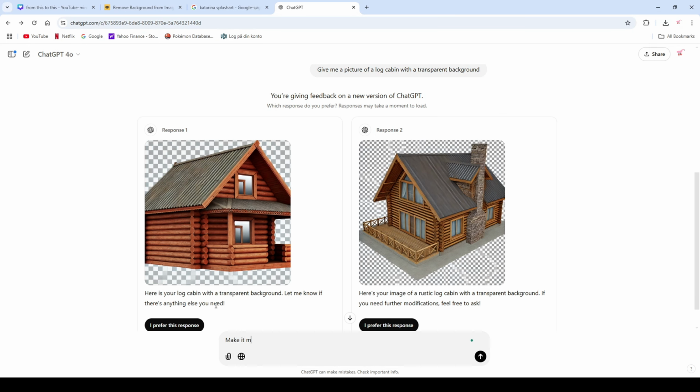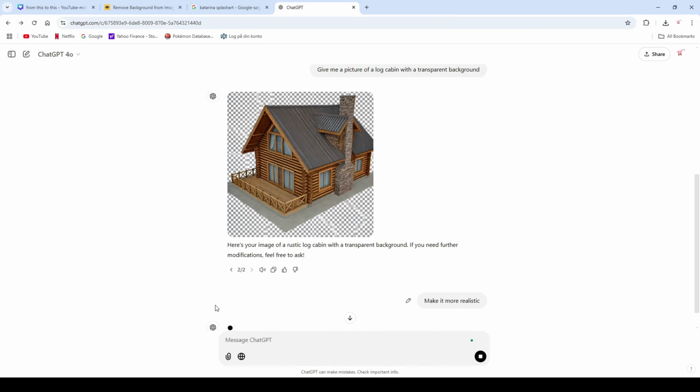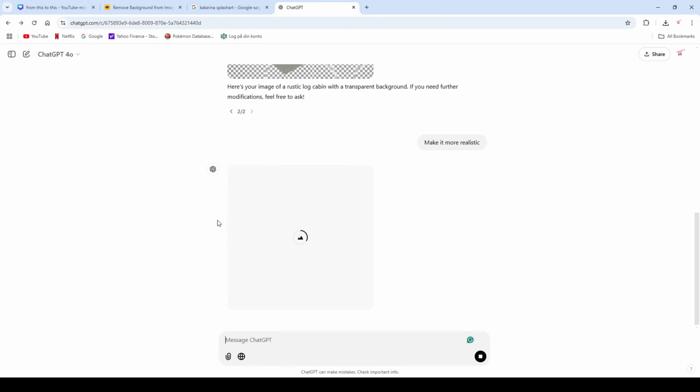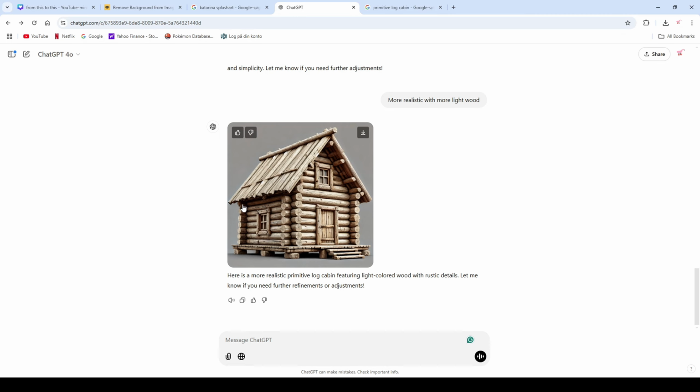Those are bad. Make it more realistic. I'll be back with you guys once I have one that I prefer. Alright, now I have one that I think I like.